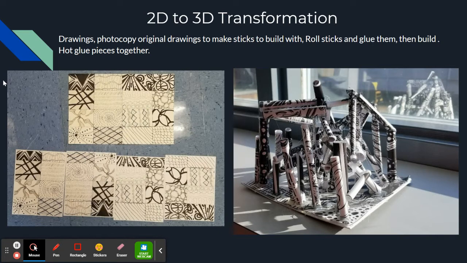Then we have 2D to 3D transformation. In this project, the students did a series of Zentangles on a large sheet of paper. I photocopied them, maybe 8 copies, and they cut them into squares, rolled them on skewers, and glued them into tubes, and then cut them and created a sculpture using hot glue.